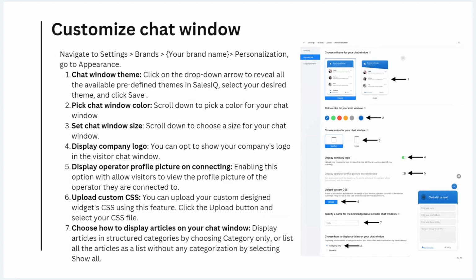So next is customizing the chat window. Now we can customize the entire chat window. As you can see in the image, there are a lot of factors which you can customize, such as the chat window theme, and pick the chat window color. Then we can set its size. We can also display the company logo, the operator profile picture, and we can also upload custom CSS files or code which can customize the Zobot according to our needs.